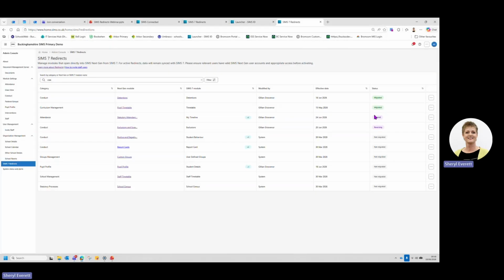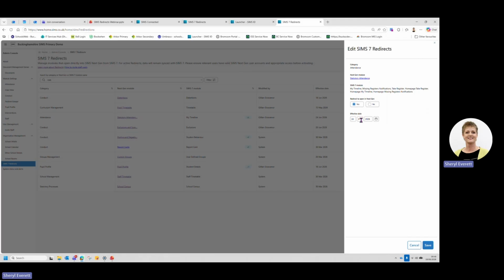I close that down. It's reversing. You can see the conduct exclusion to suspension is now in a state of reversing. However, if you want to plan ahead, it doesn't have to be an overnight migration. You can plan ahead for this. So if I look at the attendance, you can see that it's planned. Again, if I click on the three dots and go to the edit button this time, you can see that it's planned for next, I think that's next Wednesday. It is the 24th. So that means then that will happen overnight and it will be available on that day.